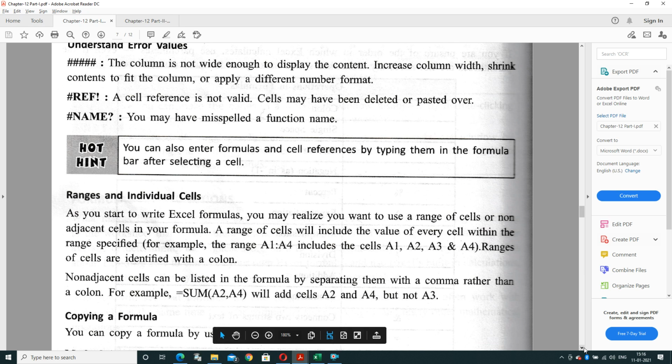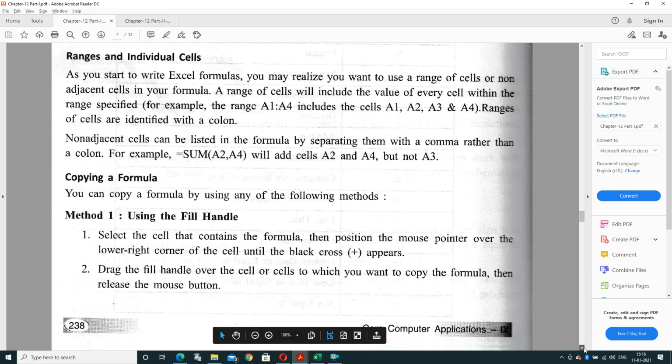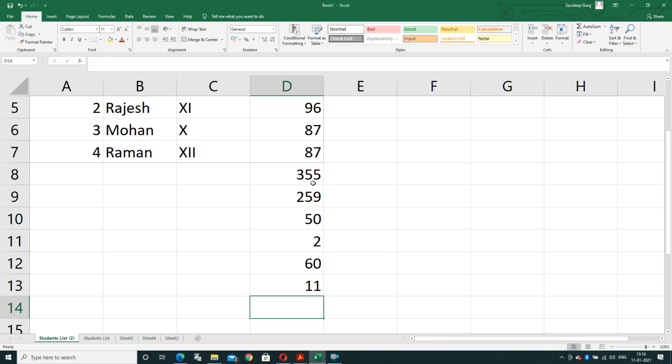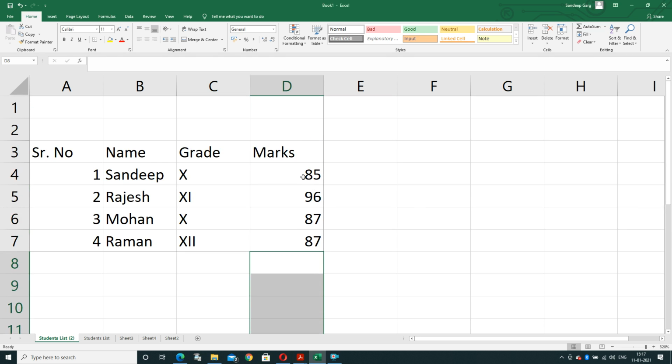Range and individual cell. What is a range? What is an individual cell? As you start writing Excel formulas, you might realize you want to use a range of cells. You can use a range of cells. Recently I have done the AutoSum operation. Now suppose I want to do the addition of all these values.